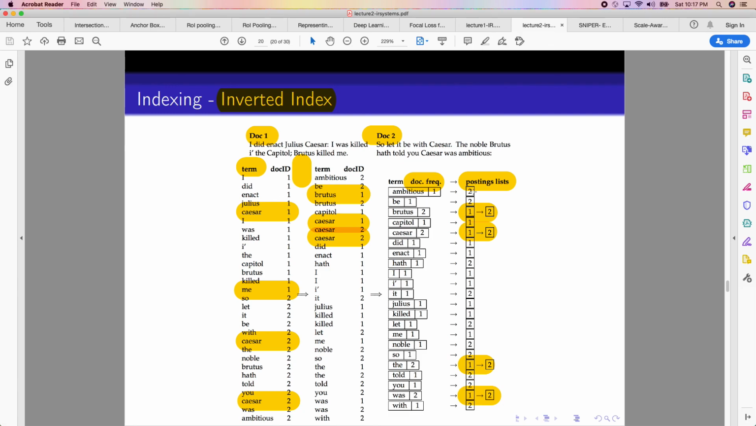So ambitious is only in document 2, Be is only in document 2, Brutus is in document 1 and document 2. So that is why we have this arrow to it, just like a linked list. This shows the documents it appears in. Same thing, Caesar appears in document 1 and document 2. You see that D appears in document 1 and document 2. Was appears in document 1 and document 2. So that's how we create our inverted index, or indexing.